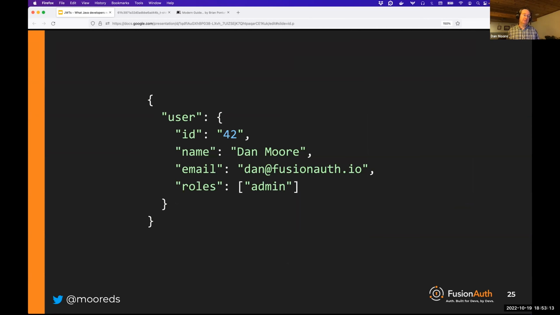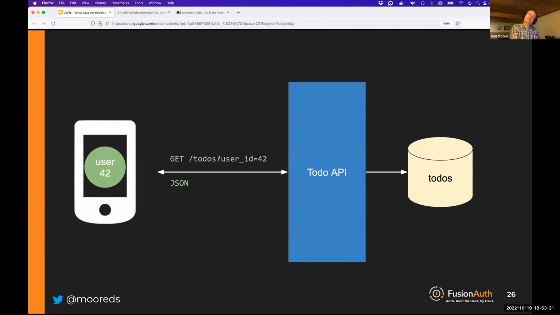We have an identifier, we have a name, we have my email address, particular roles that I might have inside this application. And this could be something else, right? This is a demo application, but you could take more attributes of the user and pass them down to the client. The client then needs to find my to-dos. And to do so, it needs to actually peel off my user ID, and then it's going to pass that to the to-do API. And the to-do API is going to look that up in the to-dos database and pass back JSON. And then the client can render the JSON.